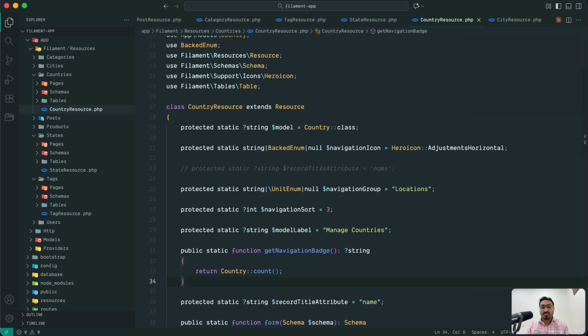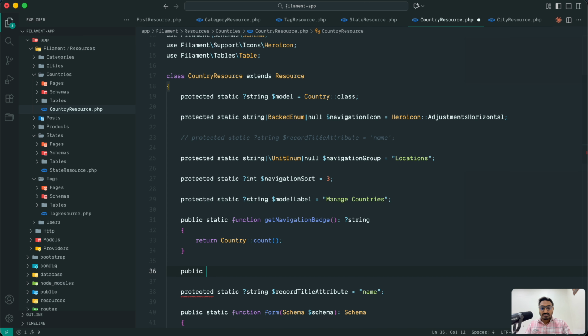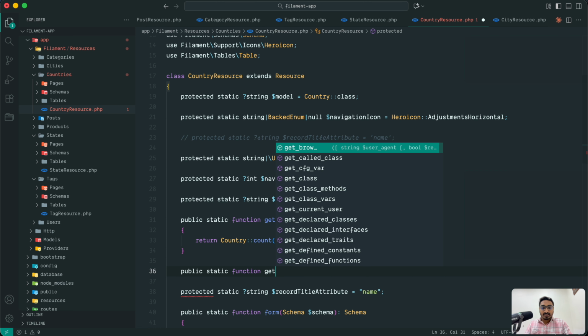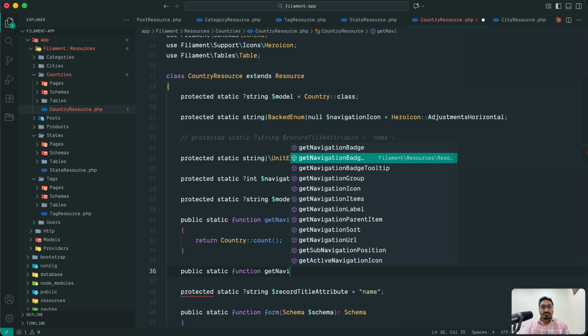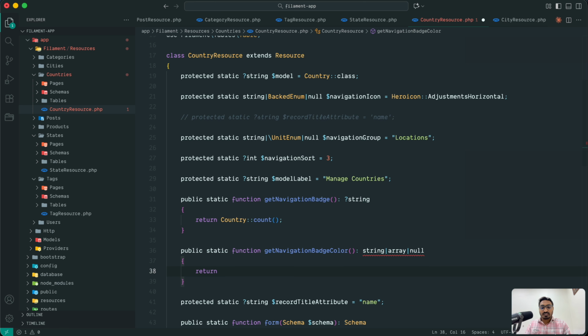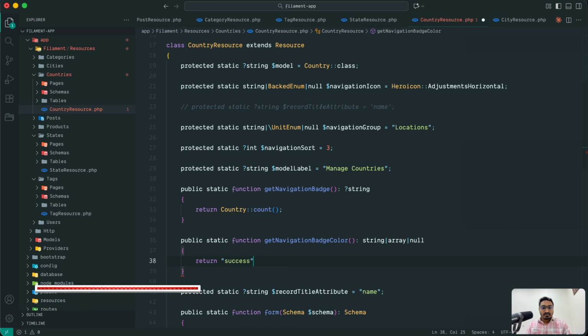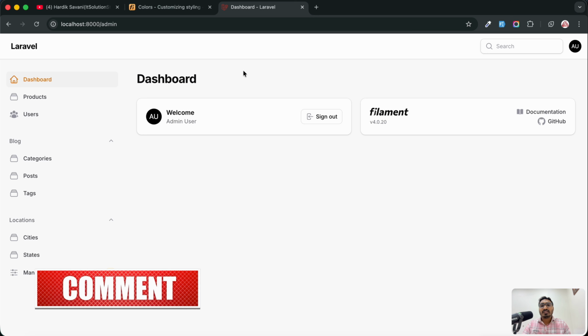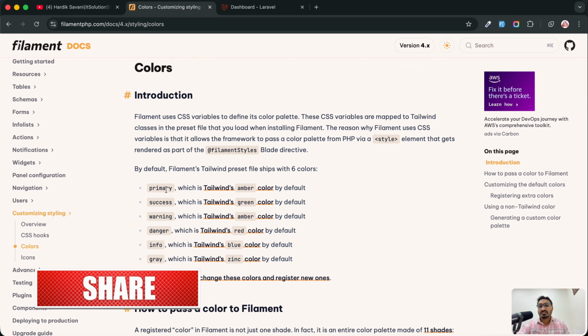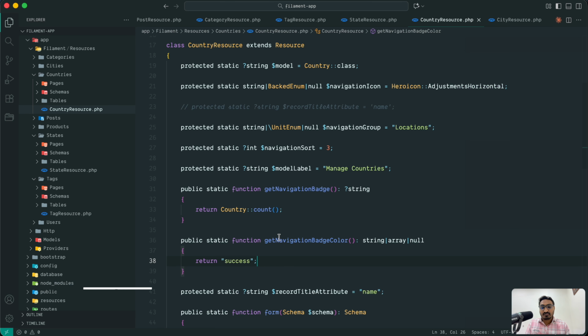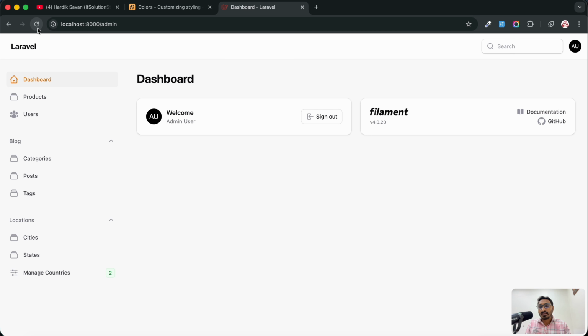You can change the color as well. For example, I add a public static function getNavigationBadgeColor, which returns a color. I'm going to use the success color. FilamentPHP has predefined colors, as you can see here: primary, success, warning, danger, info, but I'm going with success. Save it, go back and hit refresh. You can see that it became green. So this was a very basic and simple example of how to customize your sidebar with grouping and adding a badge.